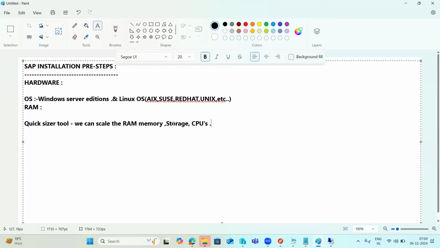The Quick Sizer tool is the SAP inbuilt tool. Using this, we can calculate all the information and everything here, right?